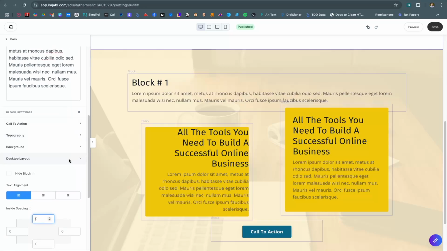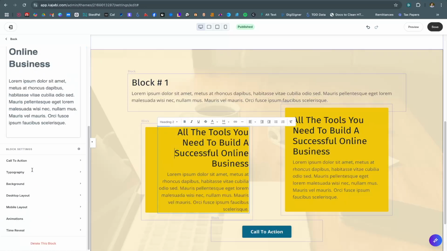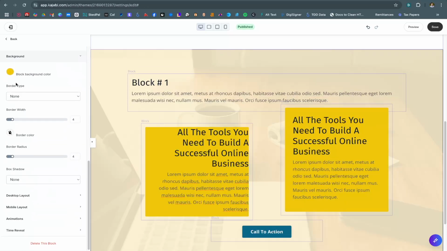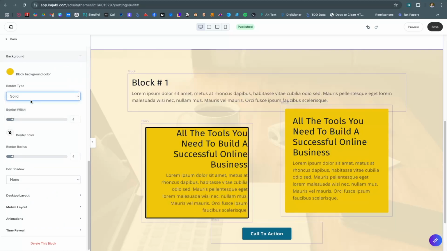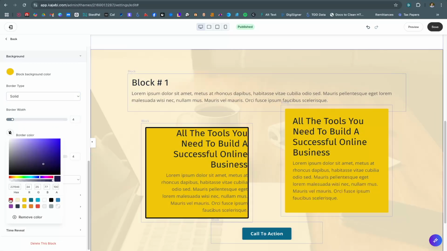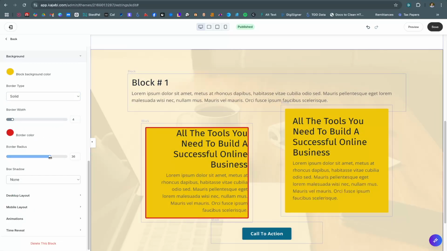So where was I? Oh yes, over here in the background. You can change the background color. You can add a border. I'm going to put a solid border on. You can see the border goes there. I can change the width. I can change the color. I can change the radius to make it more rounded. That's actually kind of useful. And I can put a box shadow on if I want. And you can just see a little bit of a shadow there.